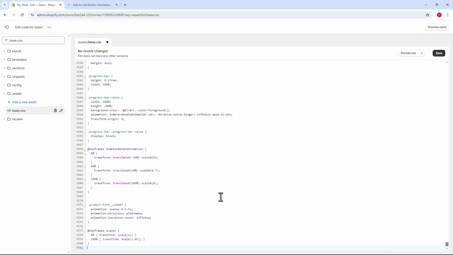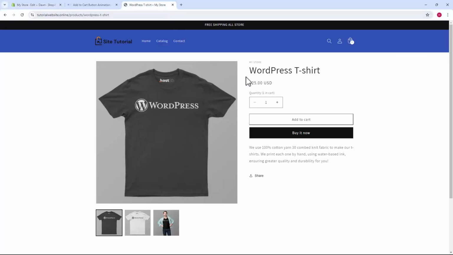On the top right, you'll see a Save button. Just click it. Changes are now saved successfully. Now on any product page, you'll see the Add to Cart button is animated. This draws more attention, encouraging customers to click and shop.